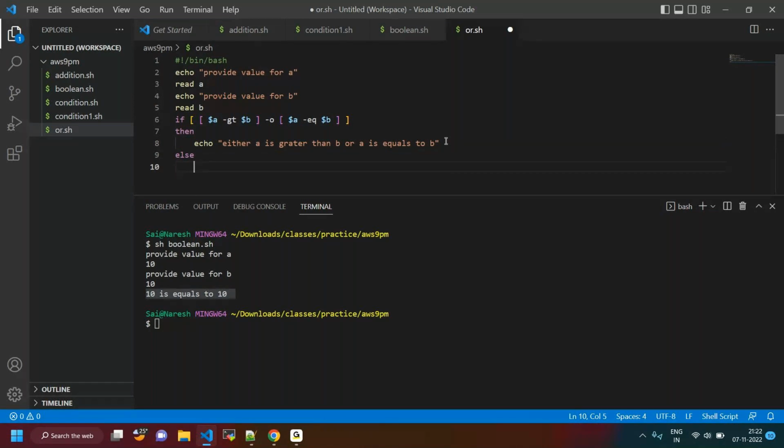echo A is less than B. This particular output it will give for us. We are going to close it with F5 and save. Now you can check this particular condition.